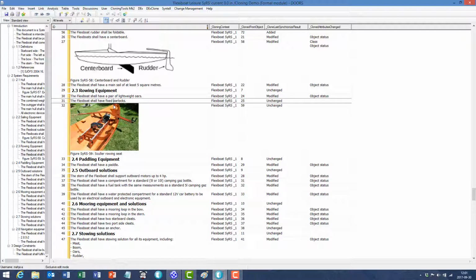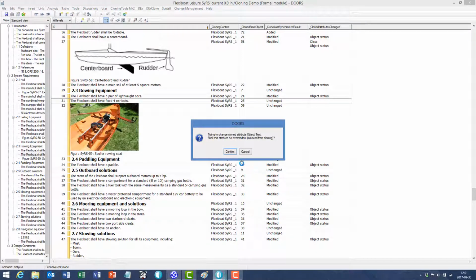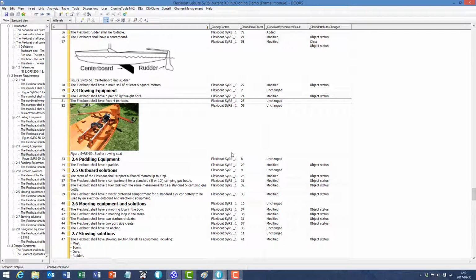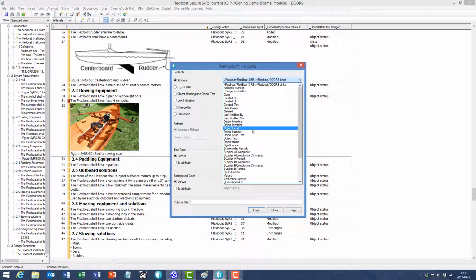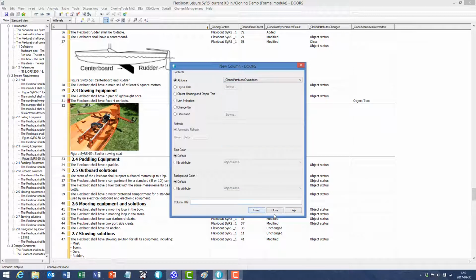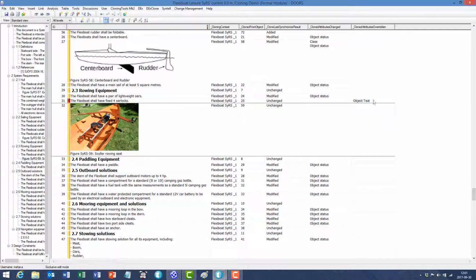But if I accept the change, not only is the change performed, but it's also noted in an attribute here that this attribute has now been overridden. This means that it should not be overwritten by the next synchronization. You can see here, cloned attributes overridden now contains object text.